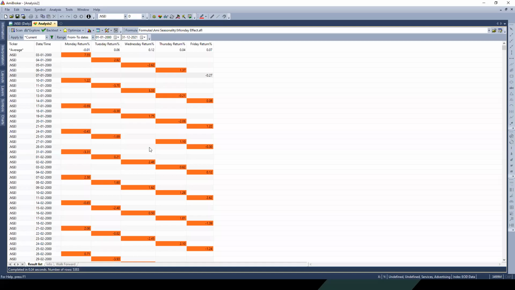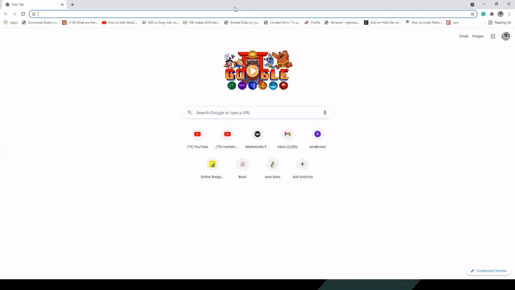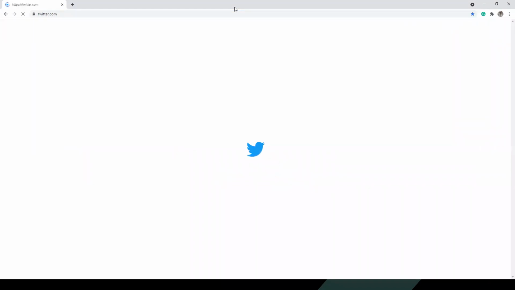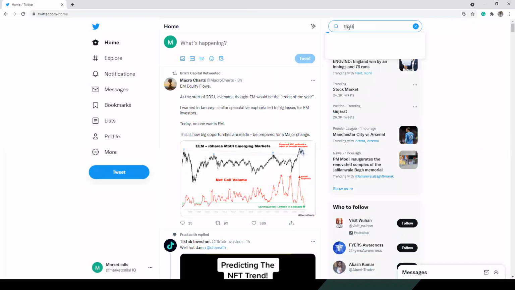Then comes the next important topic, one of my favorites also, the turn of the month effect. I got introduced to the turn of the month effect from Mr. Kora Reddy, who is quite popular on Twitter. You can also just Google. Let me show you. Go to Twitter. And I'll say at the past stat.